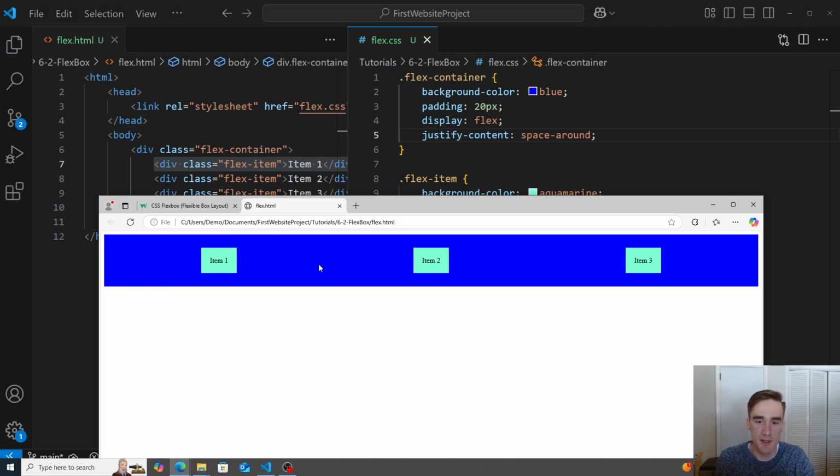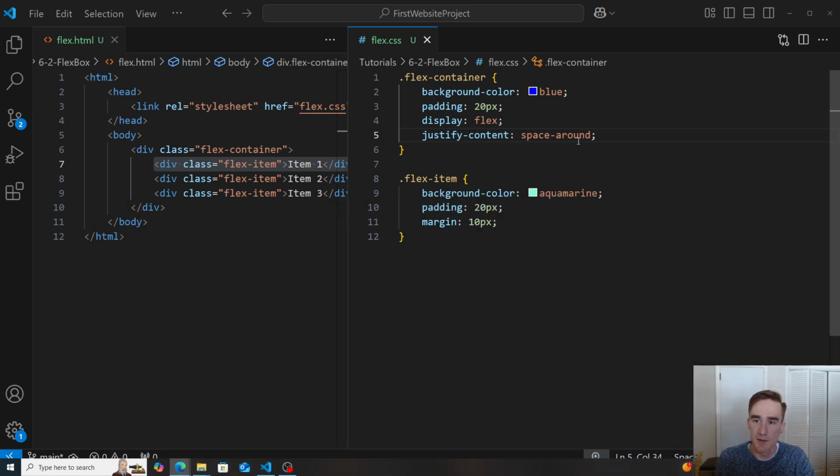There's space here, here, and here. You can notice that these are a little bit bigger. I think that's because there's two sections. Basically, this distance here is doubled in between because we have space to the left and the right, and item 2 has a little space here. That's space around. You can do space between.